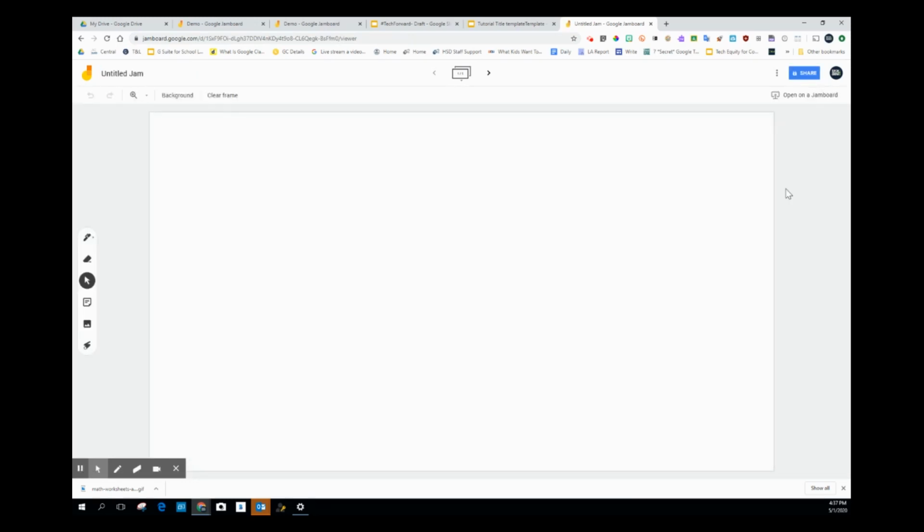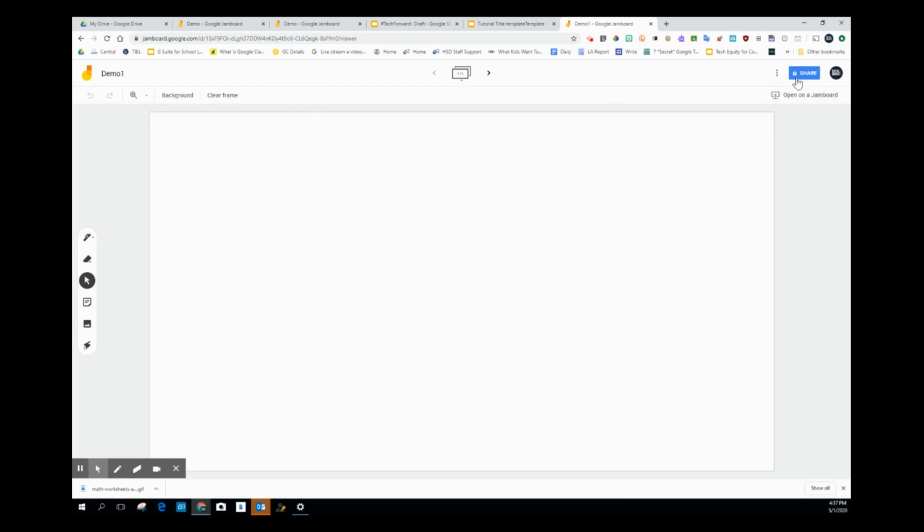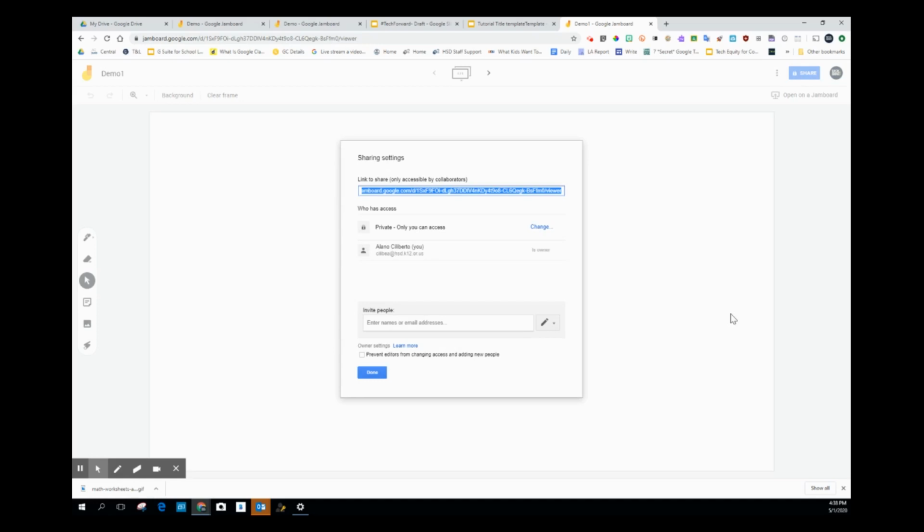So just like most Google tools, you have the ability to quickly rename the title. I'm going to call this Demo 1, and I just say OK. And you see that blue rectangle over here for share. The cool thing about Jamboard jams is that you can bring people in to collaborate with you on the jam. I get the same sharing tools that I would for any other Google Doc. Right now, it's just set private to me, but I can add people as collaborators or editors, and then they could participate with me in the jam.